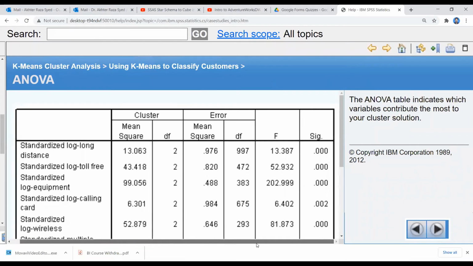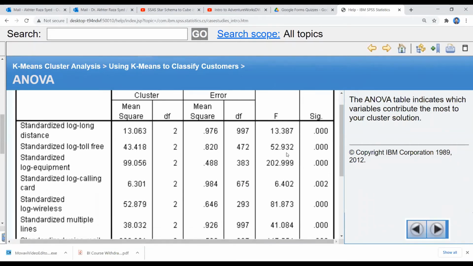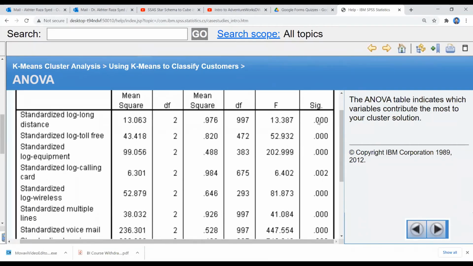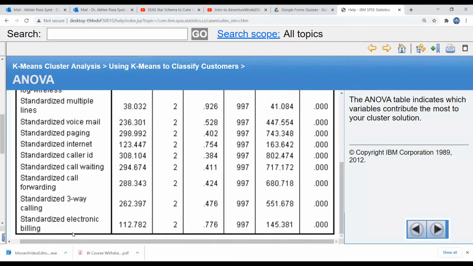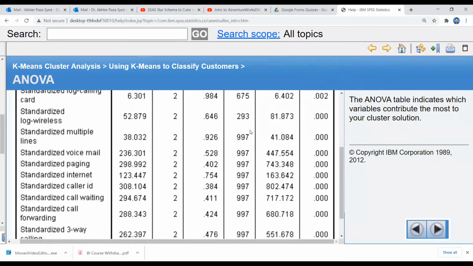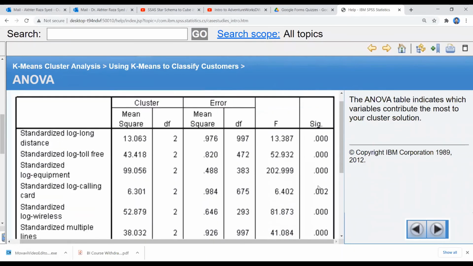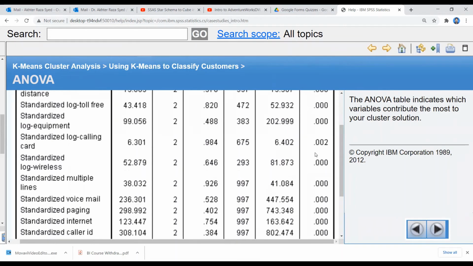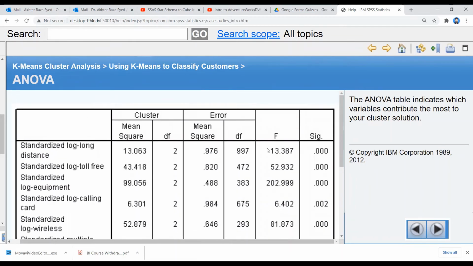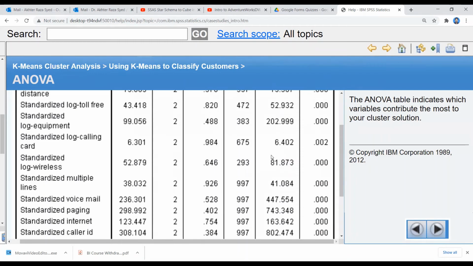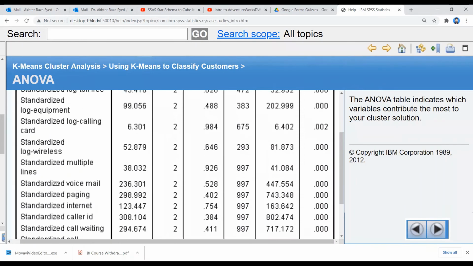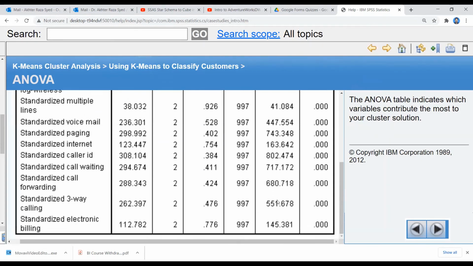Now, the ANOVA table identifies the sig values. Sig values indicate that all of the variables included in this analysis have a p-value smaller than 0.05. So we can say that all the variables are significant for the cluster analysis. But the F statistics show which of these variables are the most relevant for the analysis.